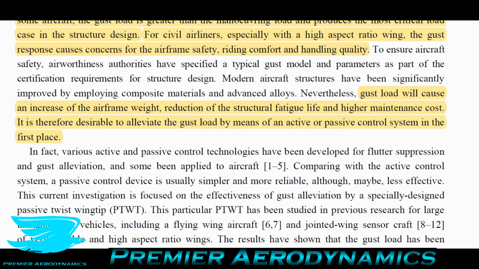So it's therefore desirable to alleviate the gust load by means of an active or passive flow control system. So the active and passive flow control systems, I'm just going to explain them briefly. Active flow control systems are ones where you have a feedback mechanism, and you can change the flow control device whenever you want. So if you want it to be greater, you can change it to be greater. If you want it to be lower or have less effect, you can change that as well.